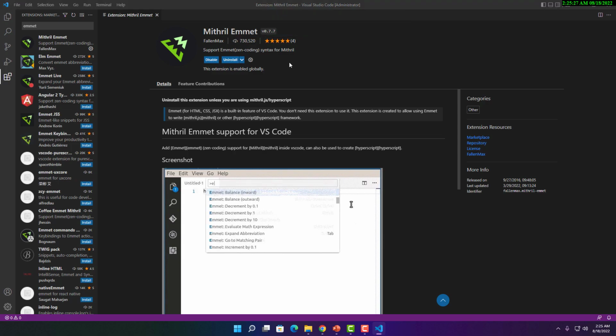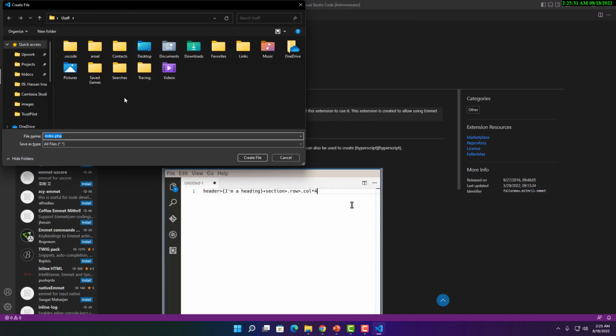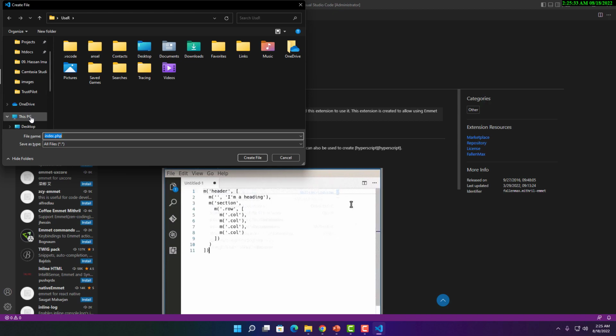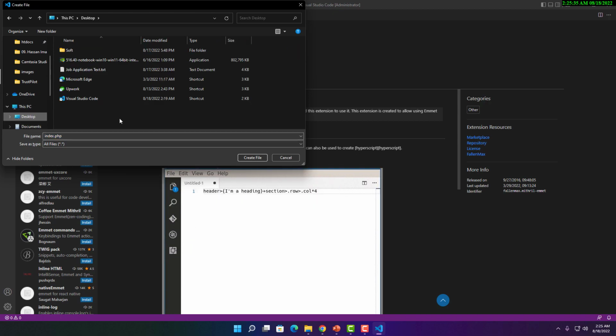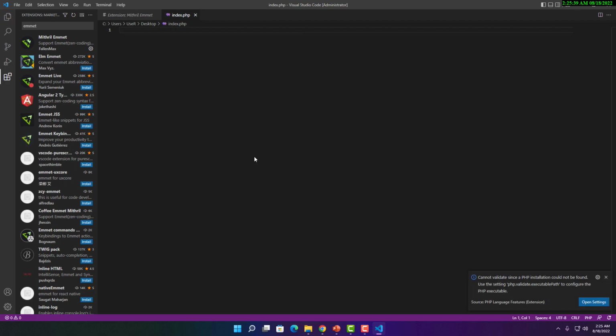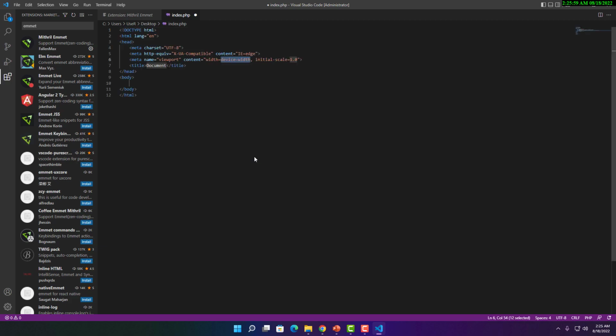Index.php. You can save it in a directory. I'm going to save it on the desktop. Now type the exclamation symbol, then press enter. Wow, the default HTML5 structure appears there. This is the magic of the Emmet extension. You can also use much more HTML, CSS and JavaScript code just by typing a few letters.